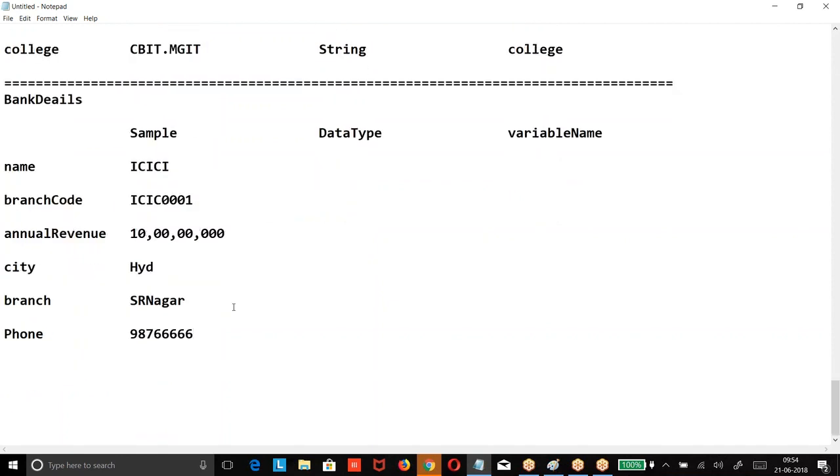Now create the data types. Create the data types for this. Write on the book. Create.